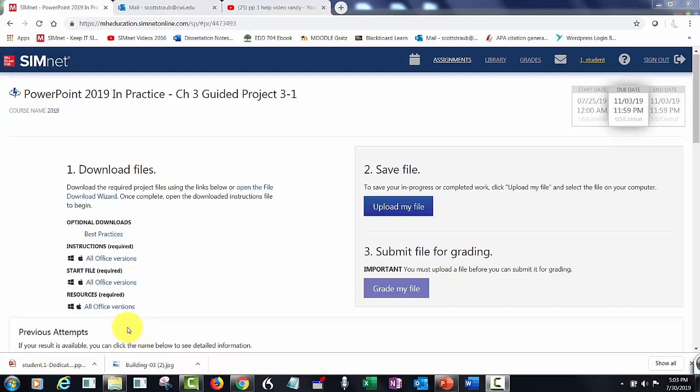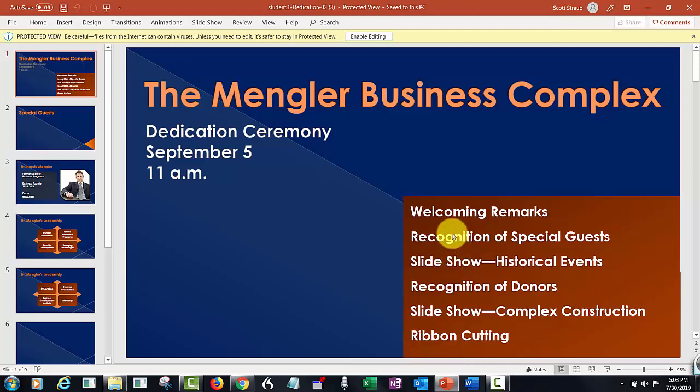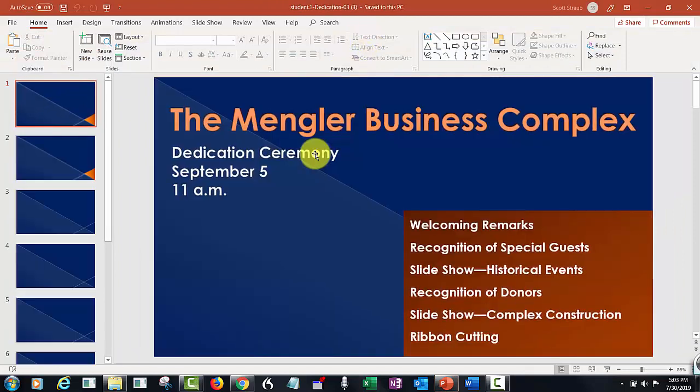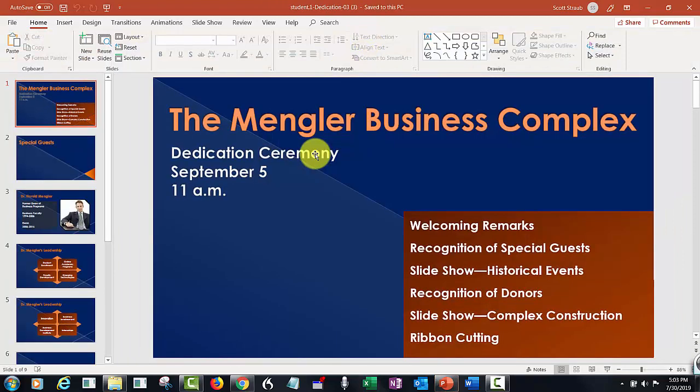So in this particular case, I'm going to open up the student file, the start file. And if it opens up in protected view, simply double click the enable editing button so you can begin to edit. In step 2, what you need to do is resave your document if you're told to do so. Otherwise, you can just leave it as is. And that completes step 2. Let's move on to step 3.